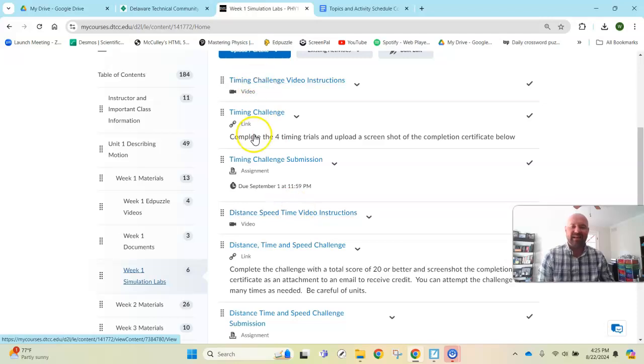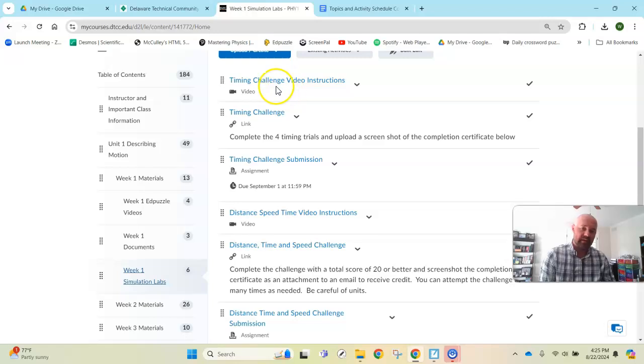So again, that structure is consistent throughout the whole course where we have Edpuzzle videos, documents, simulation labs. The simulation labs are always set up the same way with a video, the link to the assignment. If there is a document, it'll be kind of in this area, and then the submission, so where you turn in your work.